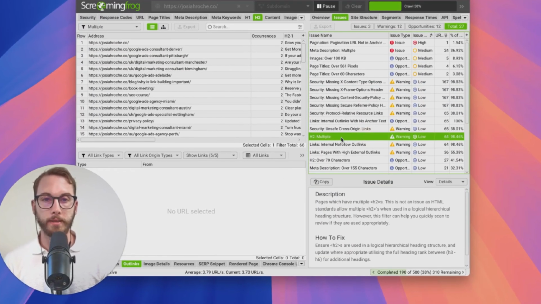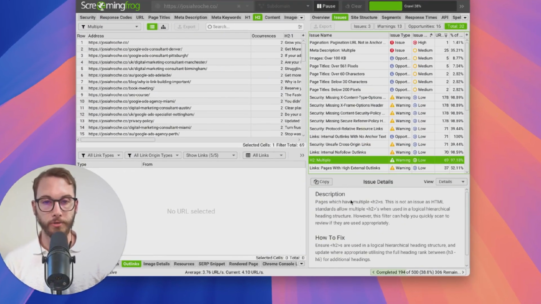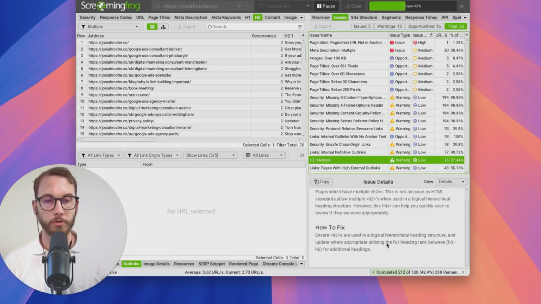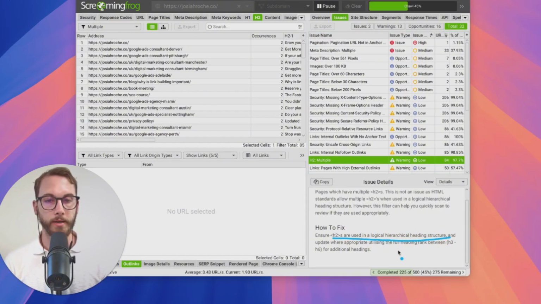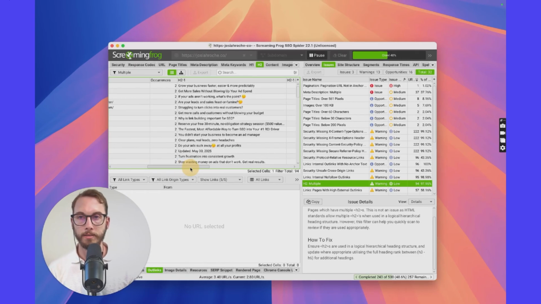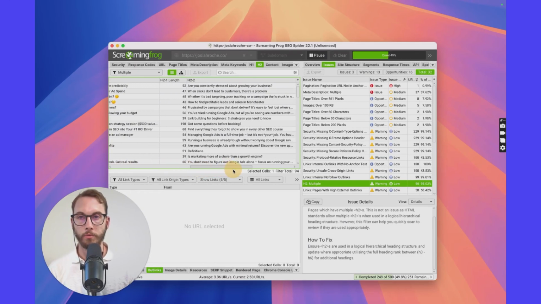So we might see that it's multiple H2 tags. Pages with multiple H2 tags, this is not really an issue because most pages allow multiple H2 tags, but it's more so ensuring the H2 tags are in a logical structure. So it's got like H3 and H6 under it, and then it goes to a new page. So what's happened here, it's occurred twice, so we've got one H1 there, so one H2 there.